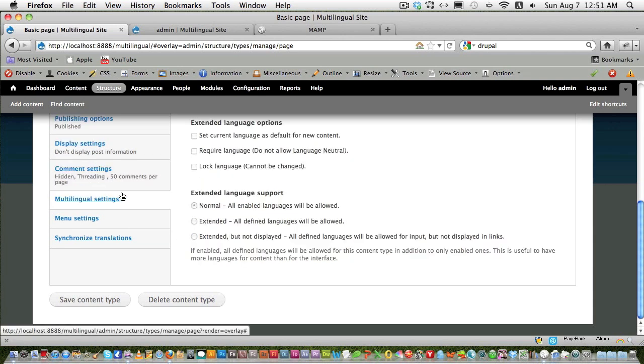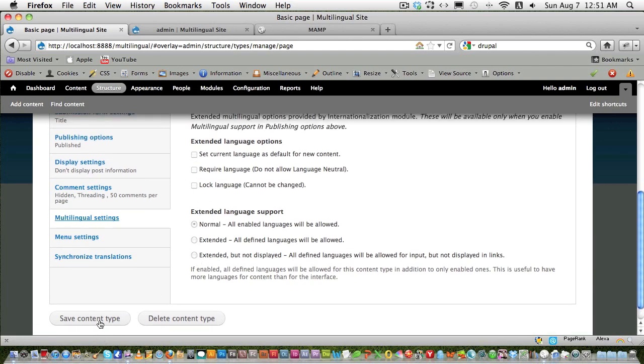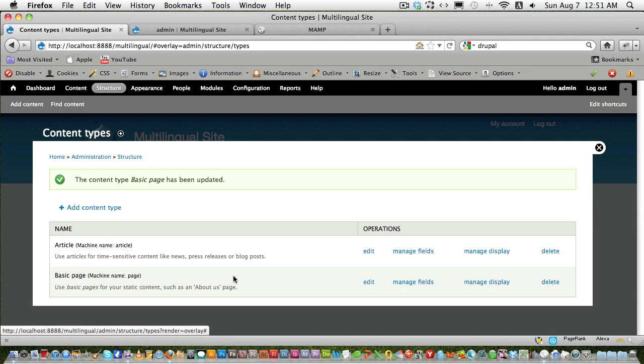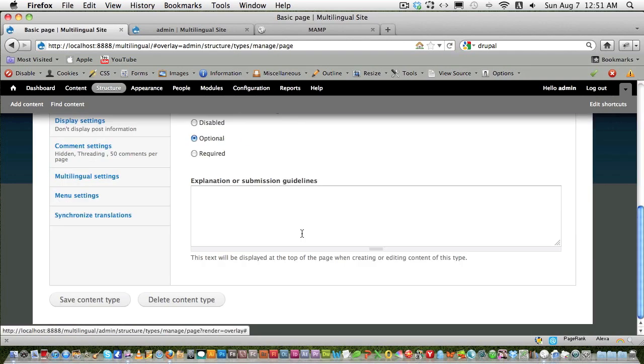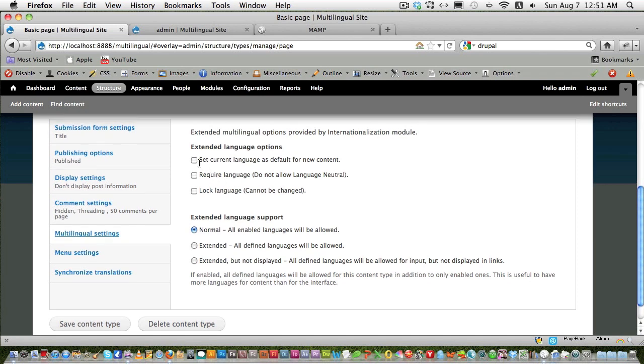And then if you go to multilingual settings, you can't see anything here, for it's all disabled. So what you have to do is click save content type and click edit again, and scroll down, click multilingual settings again, and this time you can see that you can enable these sections. So I recommend you to use this section: click require language, do not allow neutral language.